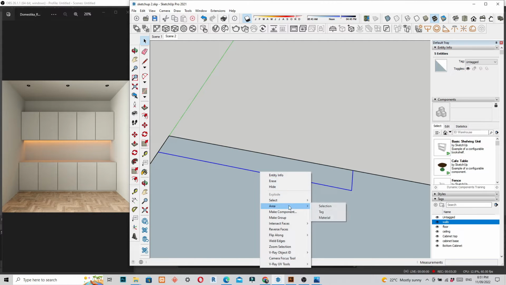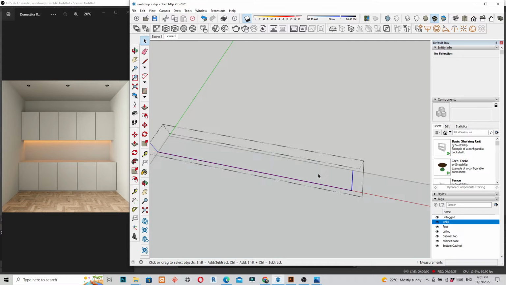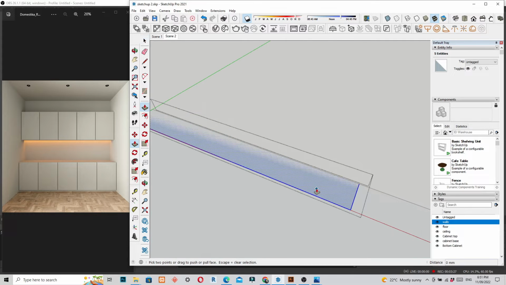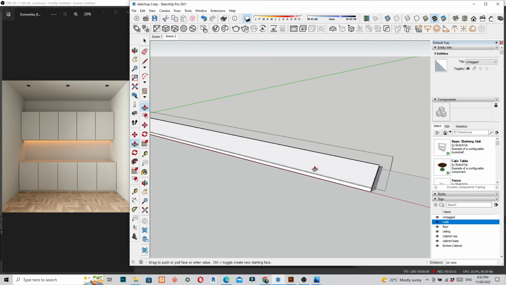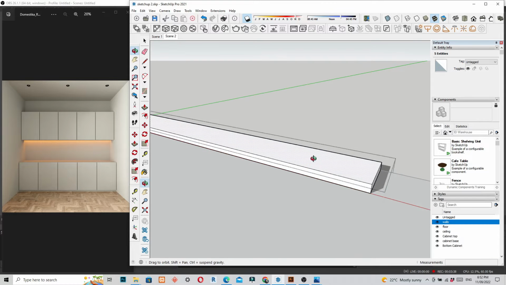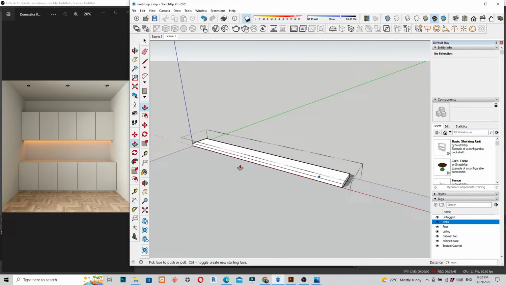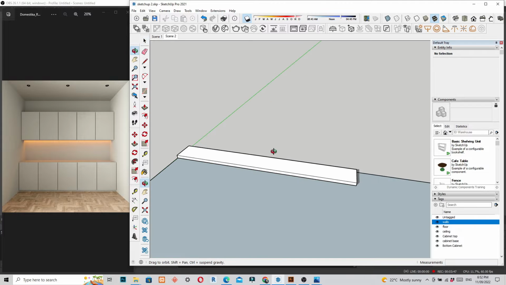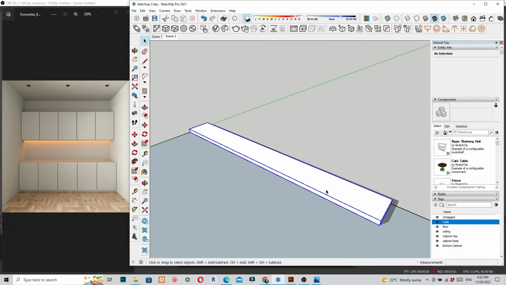I'm going to group it also. It's now a group, and then I can bring it up. Usually the height of the base should be around 75 millimeters to 100 millimeters, but I'm going to give it 75 millimeters for now. So that's our base.